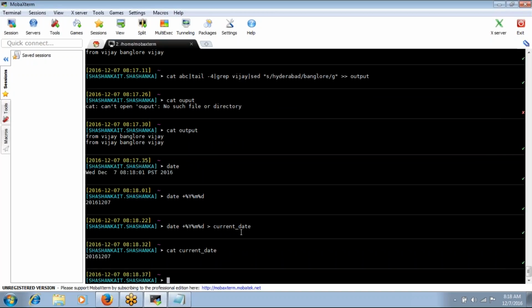So in Unix, whatever output you want to write into your file, just give greater than or double greater than. One is for override and one is for append. Then give the file name, and that output will be saved into that file.